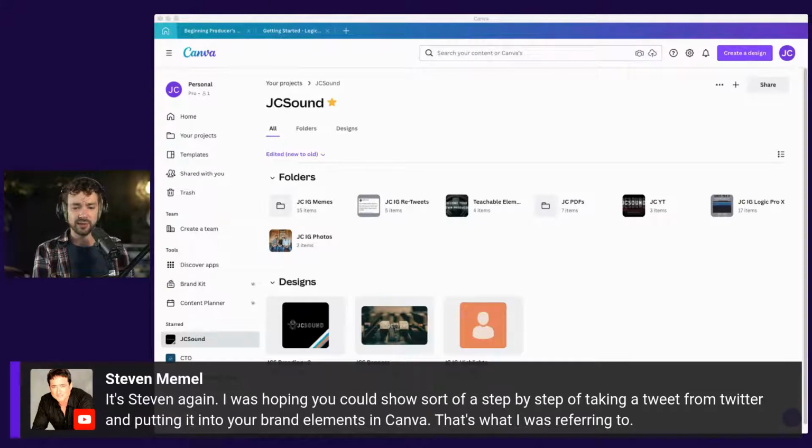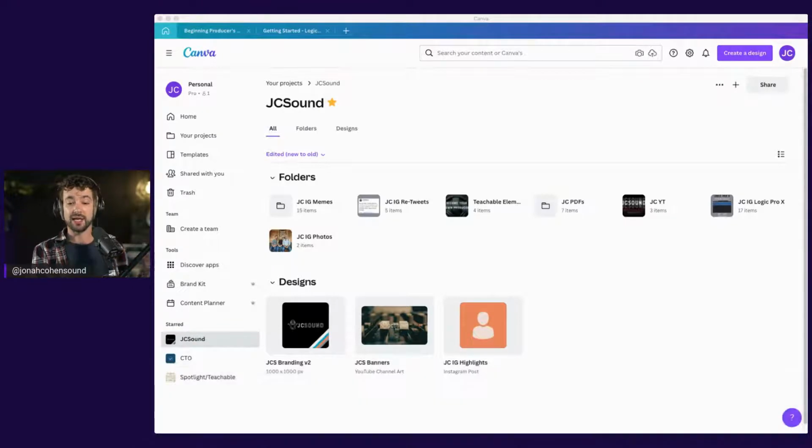Stephen is also asking, I was hoping you could show sort of a step-by-step for taking a tweet from... I hope I just showed you that.